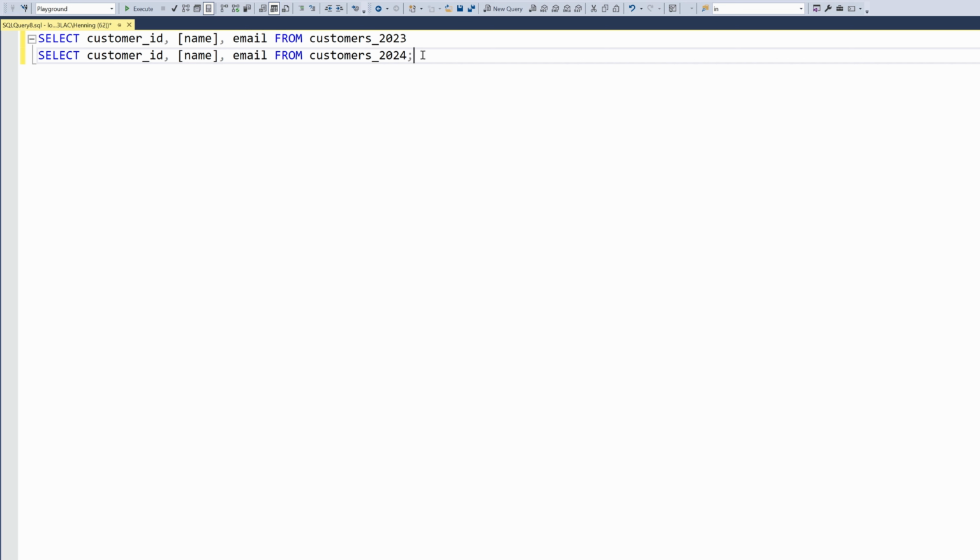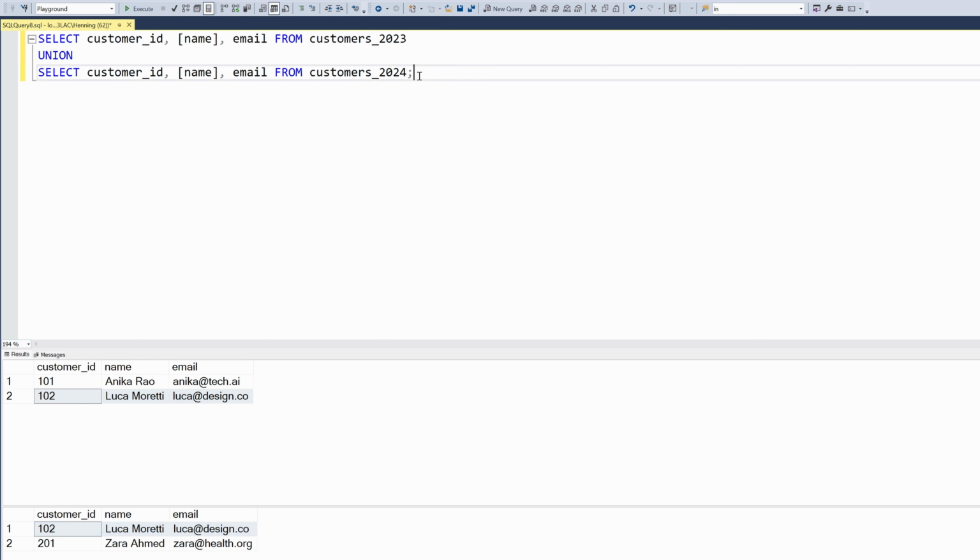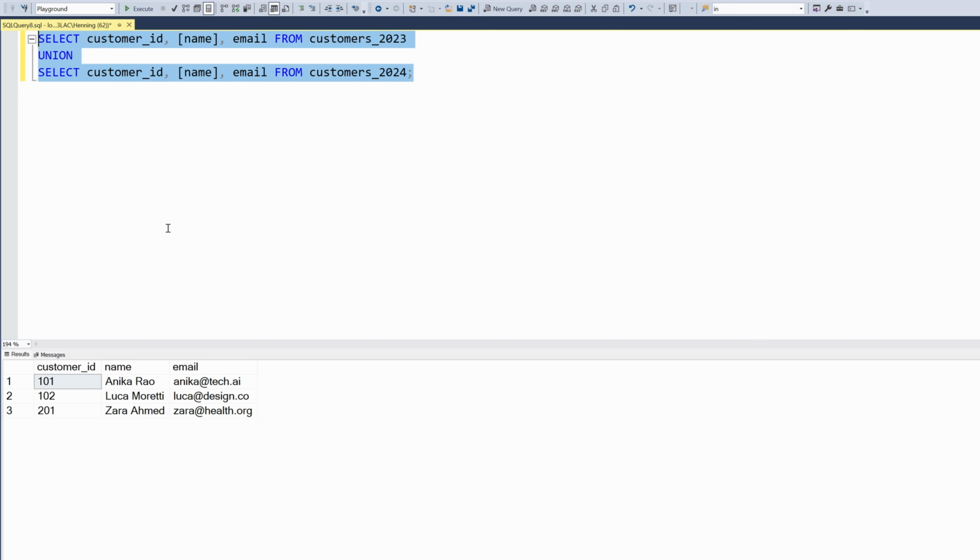Alright, we want to merge now our customers of 2023 with the customers of 2024. Each of them have 3 columns and 2 rows, where we already see we have one duplicate row over here for the customer ID 102. Merging these two datasets is as easy as putting a union in between here. Now I can run the whole thing and I get a list of all our customers, and the duplicates are already removed for us. Alright, super easy, isn't it?